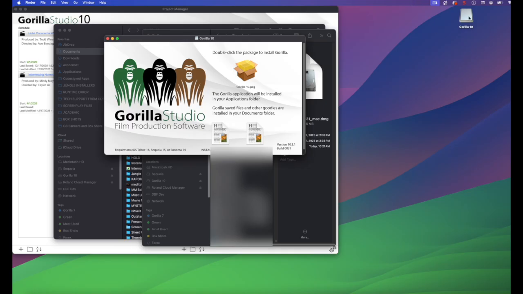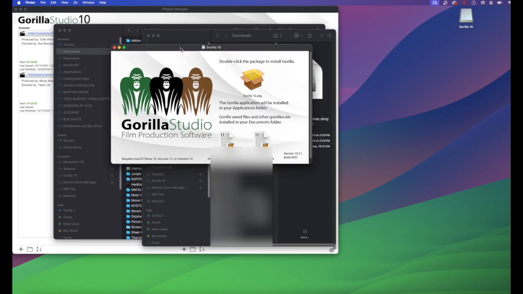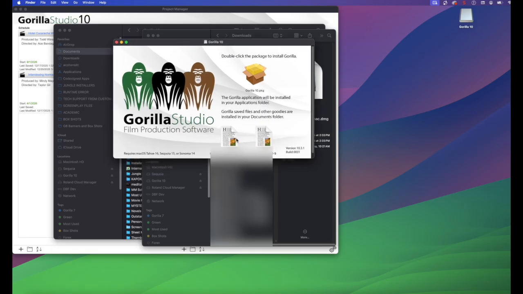Now here's the Gorilla 10 temporary drive. In Windows, it's a little different. In Windows, it'll be an EXE, an executable. You can double click the EXE and you'll get a different looking installer, but for the most part, you want to follow the prompts on Windows. Now, all you do for the Mac is double click the Gorilla 10 package. Again, if it's Gorilla 11 or Gorilla 12, you'll double click that and follow the prompts.